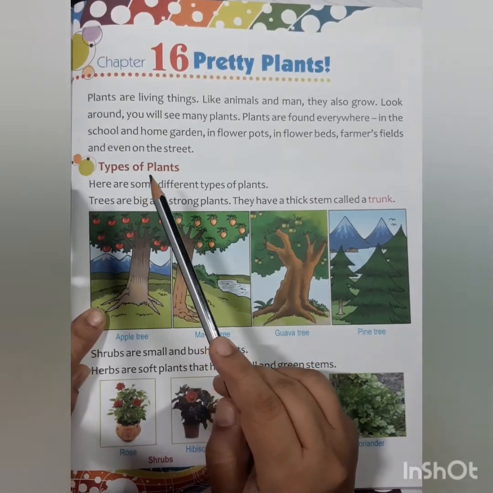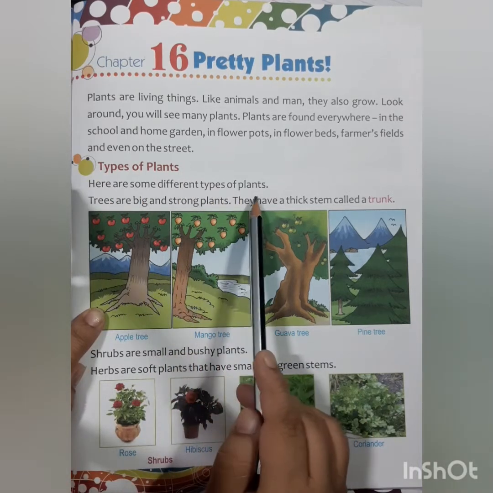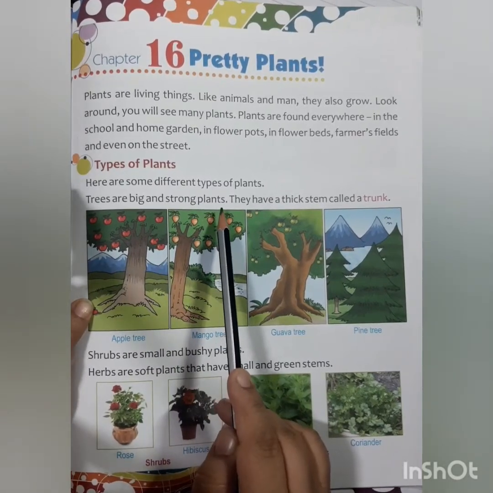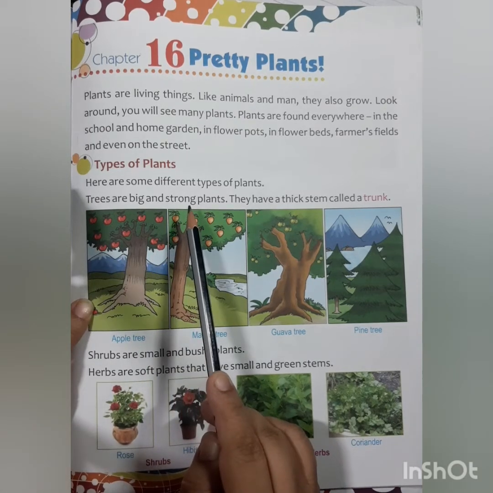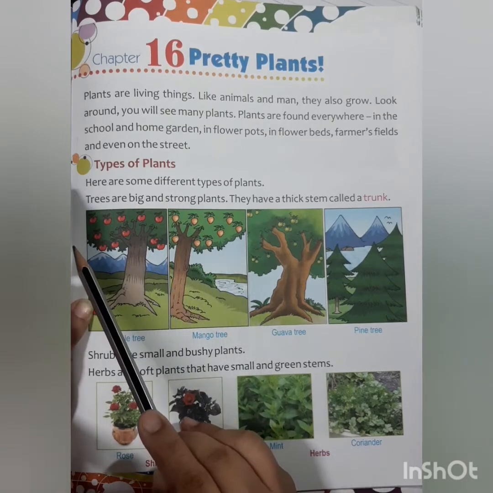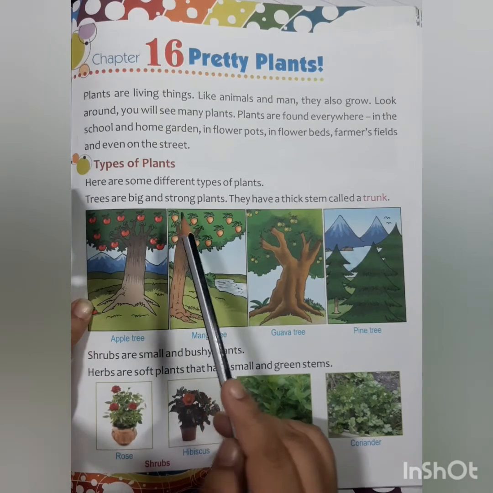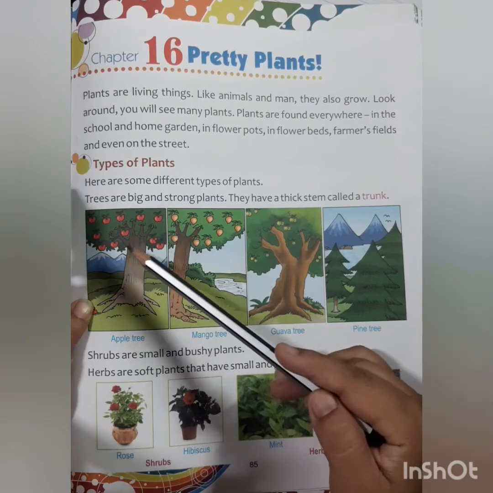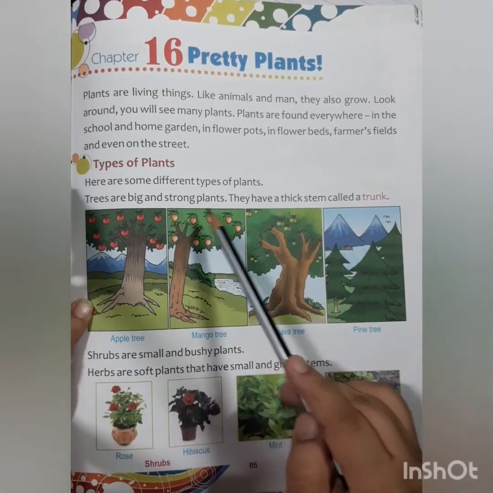Now let us see how many types of plants there are. Here are some different types of plants. The first one is trees. Trees are big and strong plants. How are trees? They are huge. Many times they are very tall and they are also very strong. They have a very thick bark and lots and lots of leaves on it. So trees are big and strong plants.